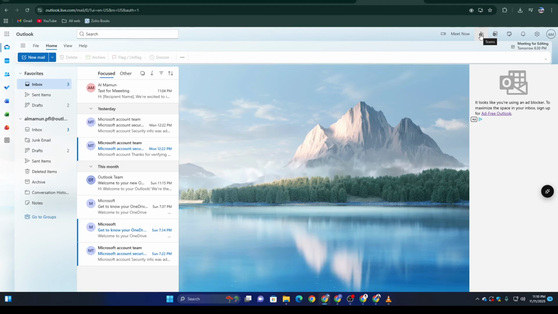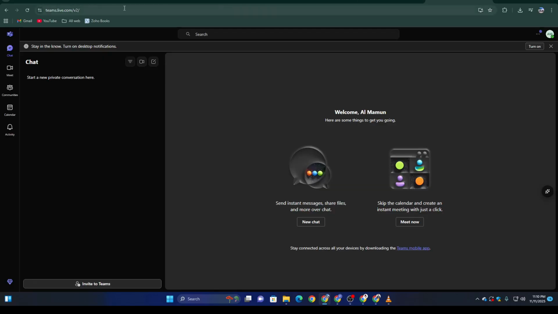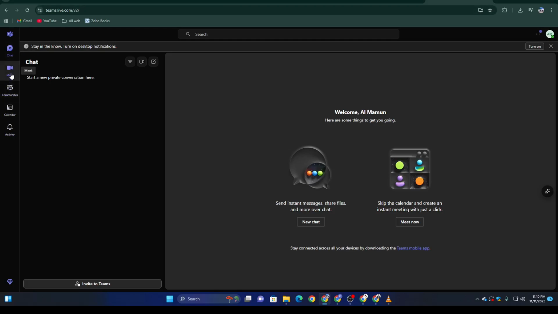Link Teams in Outlook: click that Teams icon. This instantly connects Outlook to Teams and opens the Teams interface right inside Outlook. You're now able to chat, schedule, or join meetings without ever leaving your inbox.